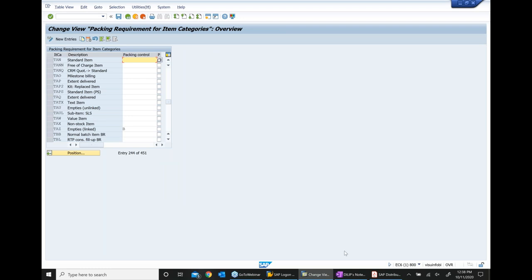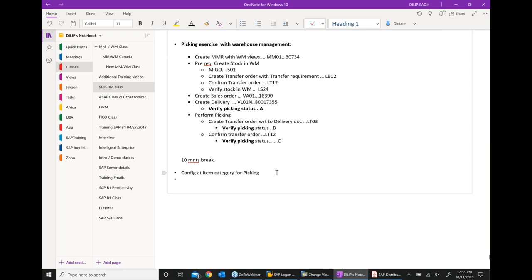So we also saw config at item category level for packing. Okay. For picking and also for packing. So that is what this basically means.